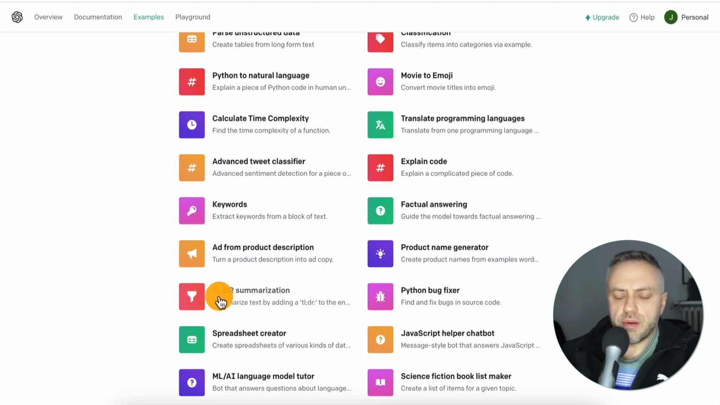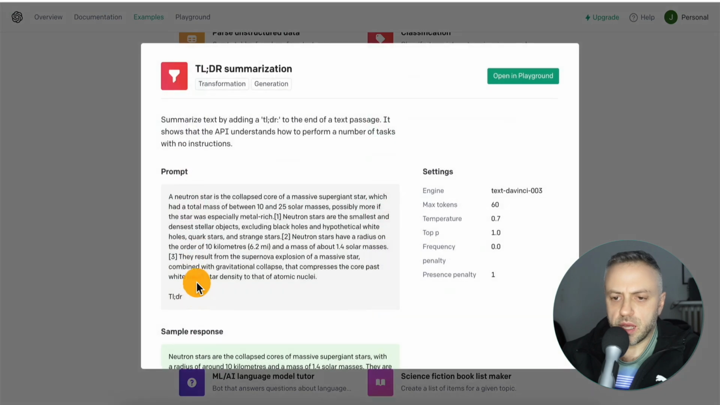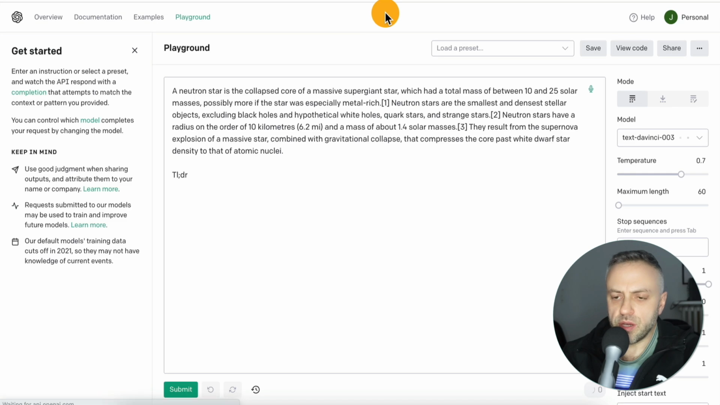Another really good example is this TLDR summarization. So if you click on that, and this is what it says, summarize text by adding a TL;DR: to the end of a text passage. Okay, so let's open this up real quick. And so if we open this up in Playground, we have the original text, and then we have this TLDR marker here, this tag that basically tells it that we want to summarize this.